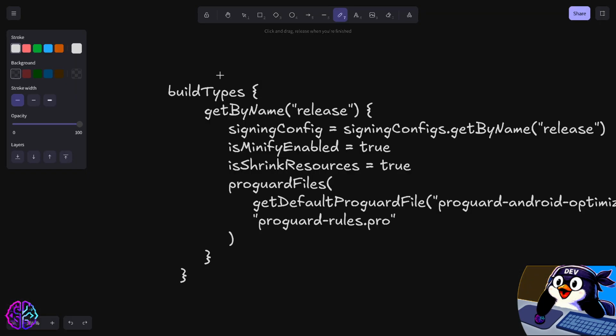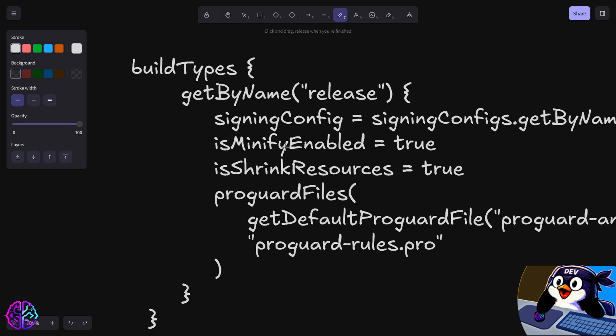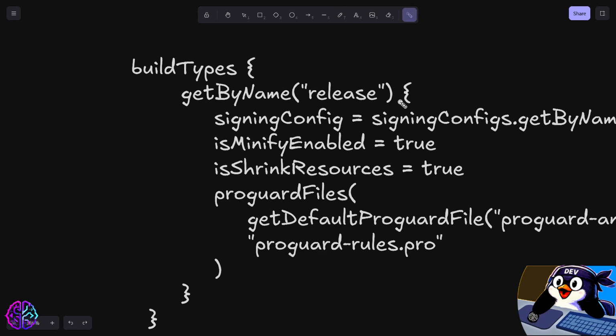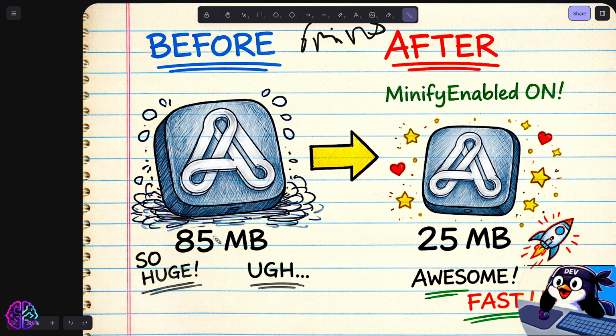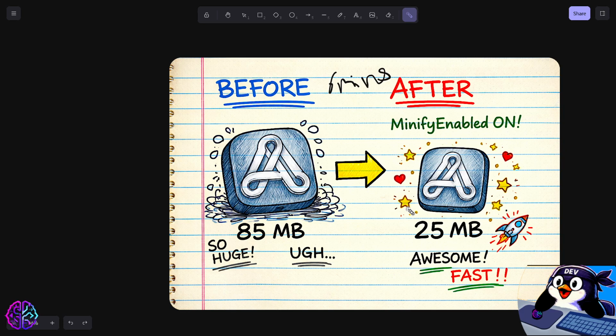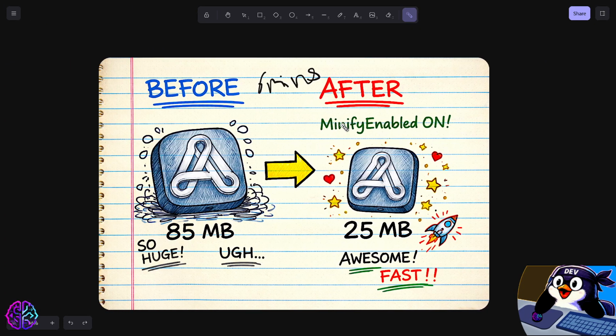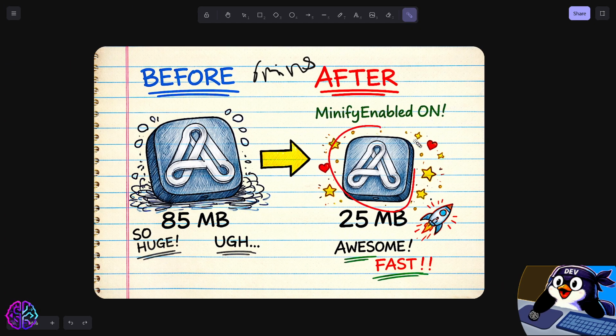Just consider this. Build types, you should have the build types, get by name, release, and then what you should have is that is minify enabled, right? Is minify enabled, you might have this as false, alright? But we turned this into true because we wanted to reduce the size from 85 MB to 25 MB because Flutter takes a lot of size. We created this application in Flutter named Atraxia. You can just search on Play Store and the link is in the description already.